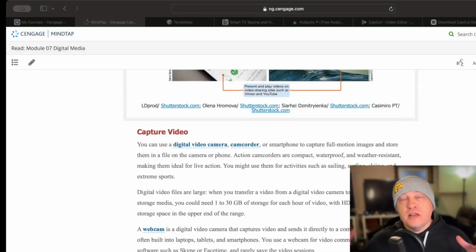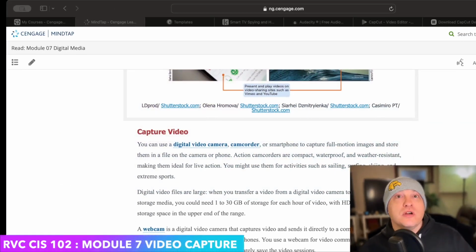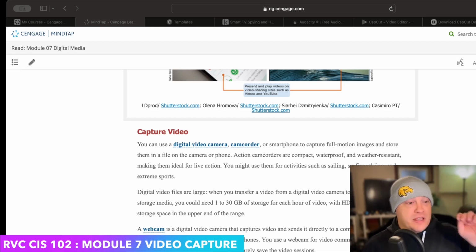So as we just saw in CIS 102, in our previous videos, we talked about how to capture and edit audio using, in that case, a $20 microphone, just like this one, and a free piece of software called Audacity. Here, again, I just mentioned it, it's 7-29 right here in Module 7. It's the two ideas I want to put together as quickly as I can in this video.